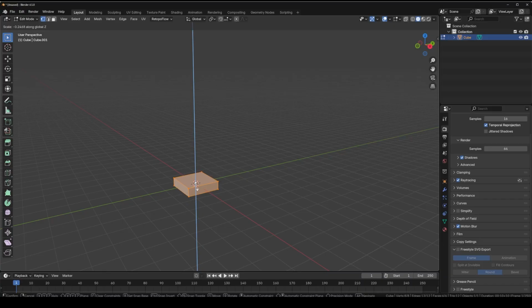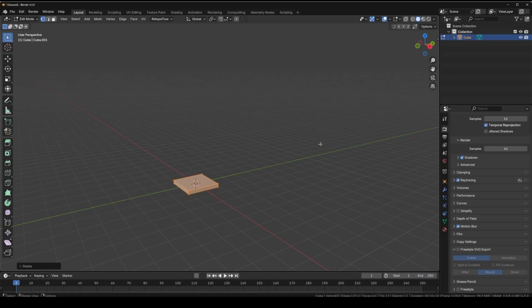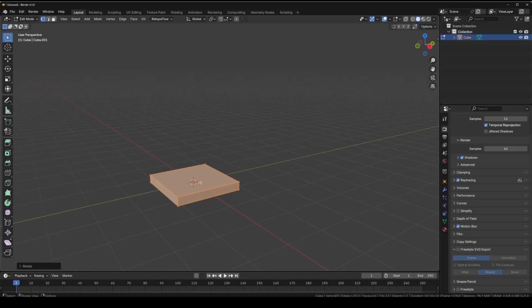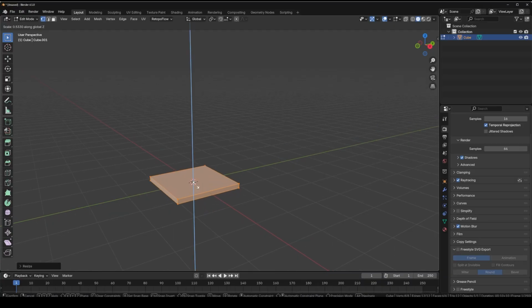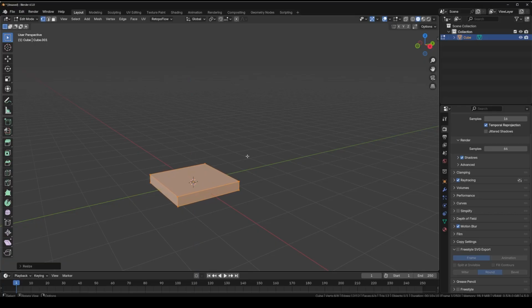bring it down. So just something to remember, if you press S for scale, the closer you are to your object, the more it's going to work. And then if you want finer control, you have to be far away from your object. So if I press S, Z now, you can see we've got much finer control as versus S, Z in the middle. You can see it scales more quick. That's something you have to get used to when you're working in Blender.